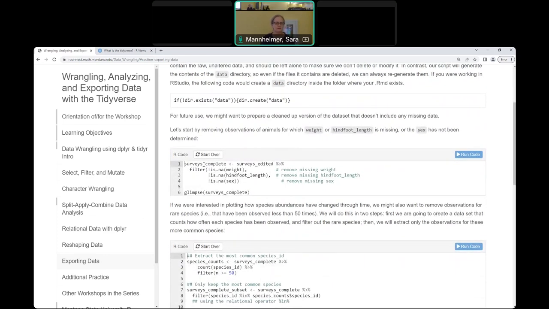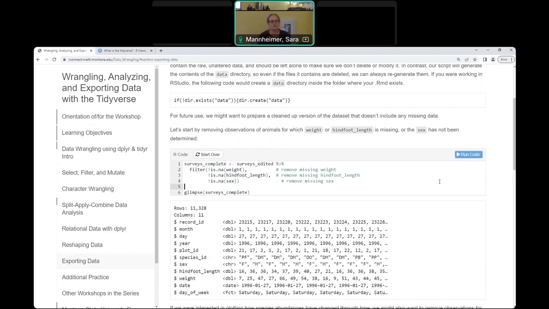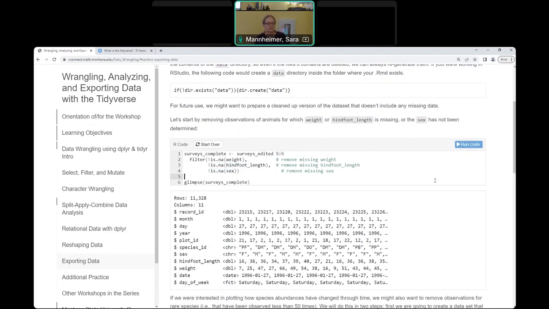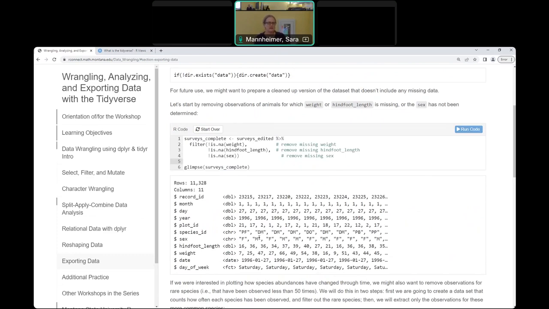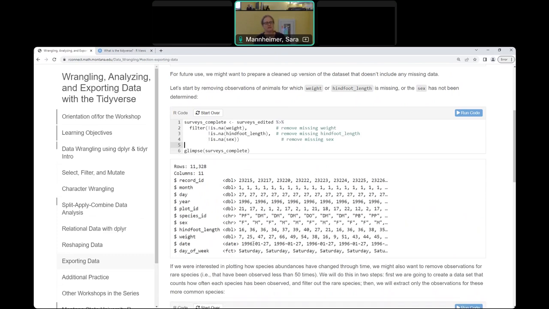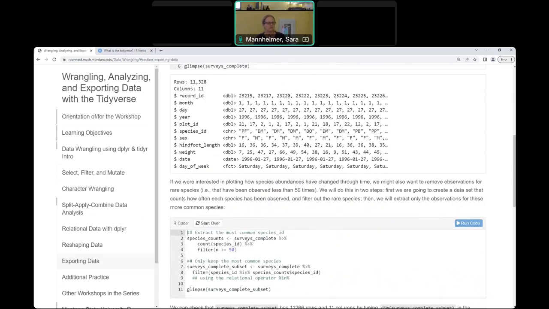So let's go back to our complete data set. We have our surveys edited. We're going to clean it up. So we're going to remove any rows where weight is missing, remove any rows where hindfoot length is missing, remove any rows where sex is missing. And let's just take a look at this really quick to make sure that this is what we want to keep for future use in other scripts or other projects. And that looks good. It has the day of the week. It does not. This is not the one that has the complete in it.